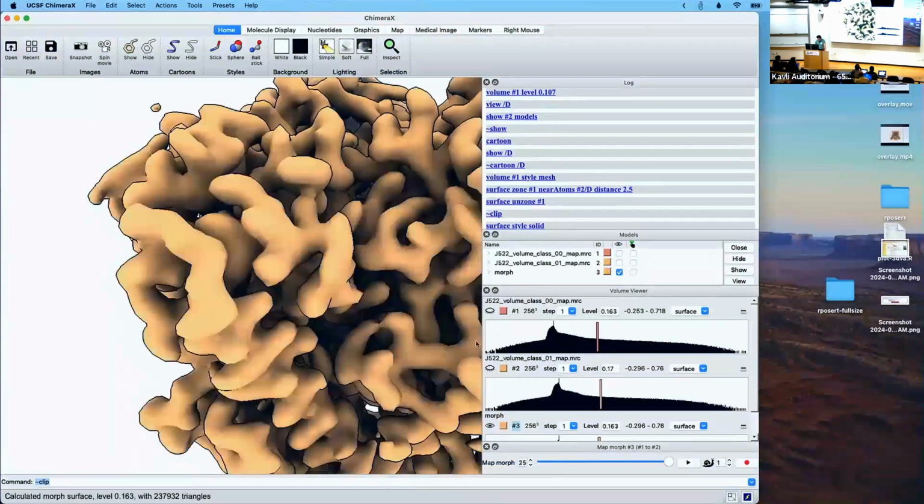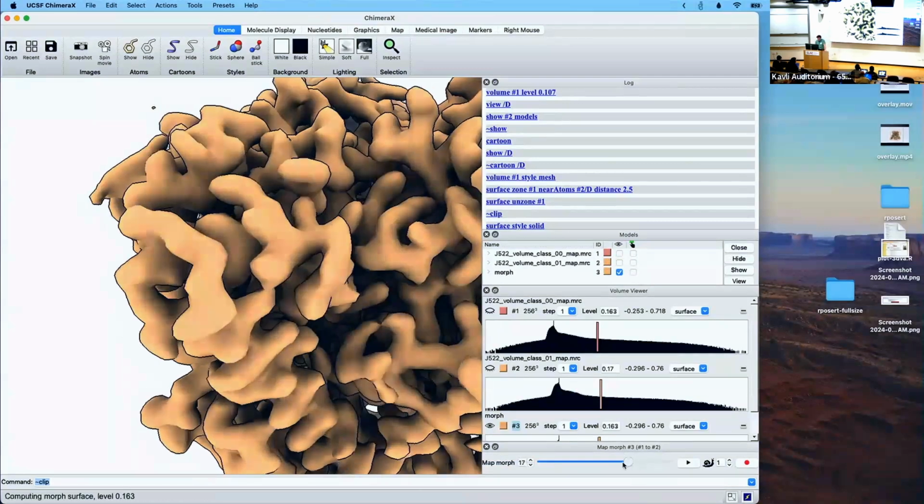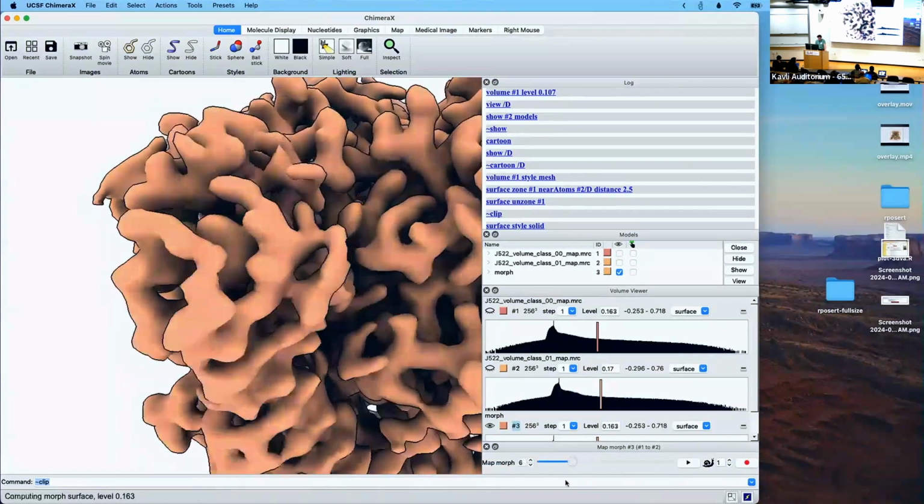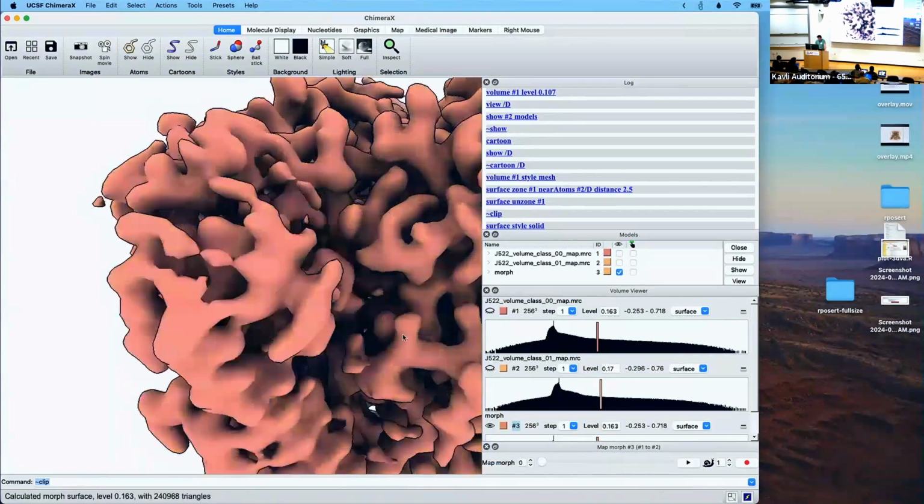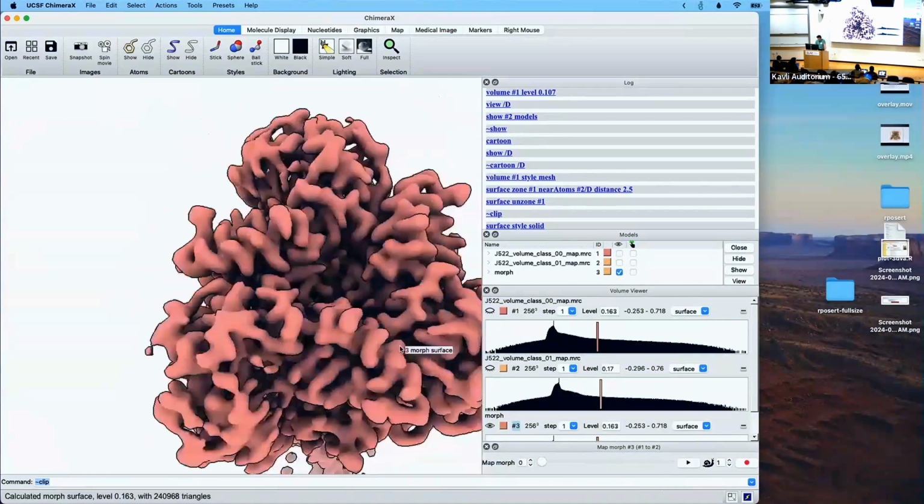So I made a morph here. Here's our ligand bound state. A morph in ChimeraX, right? We're not actually solving maps between, we're just interpolating between one map and the other. I made this just to show there is some kind of movement here, right? Between these two maps.